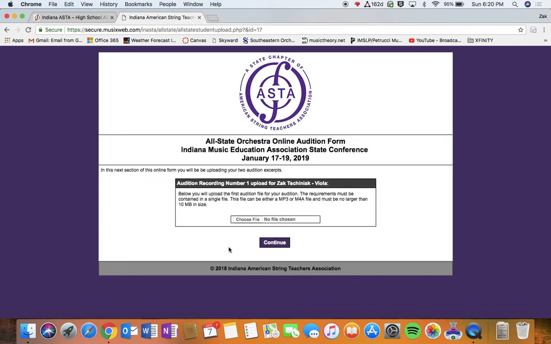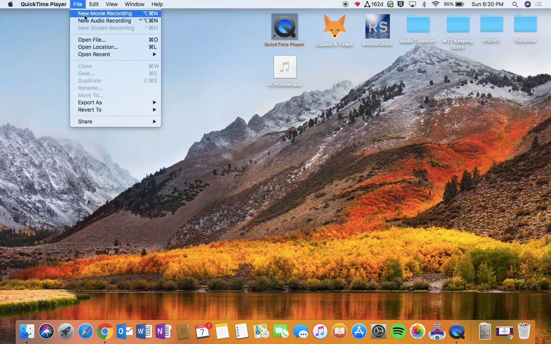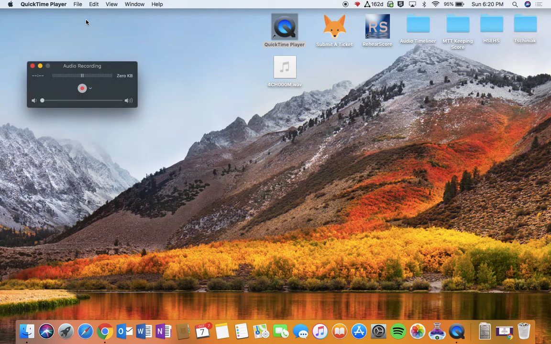To submit a recording, your file has to be either an MP3 or an M4A file. I like to use QuickTime Player for recordings on my MacBook. If you use that, open up QuickTime Player, choose New Audio Recording, click Record. And we will consider this our first recording, which are excerpts.